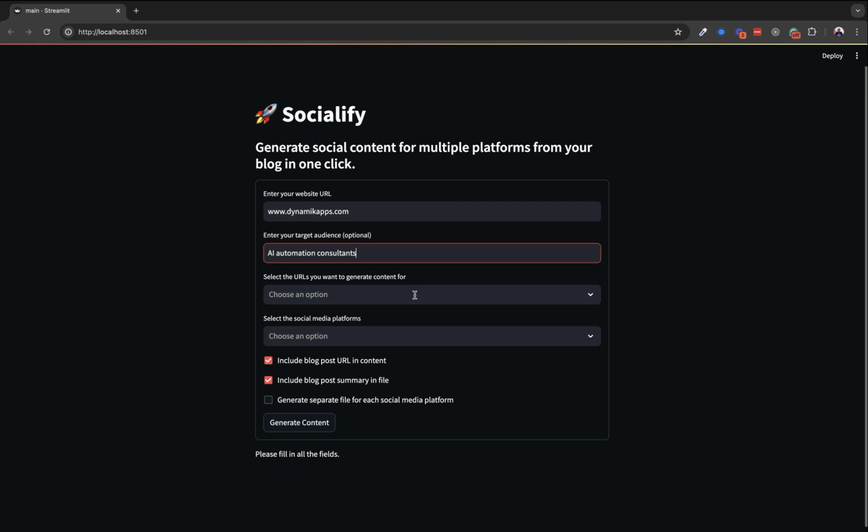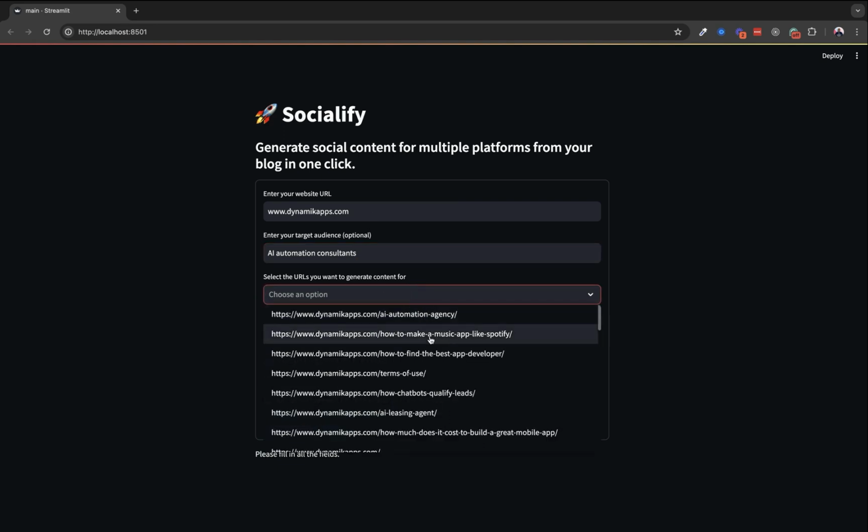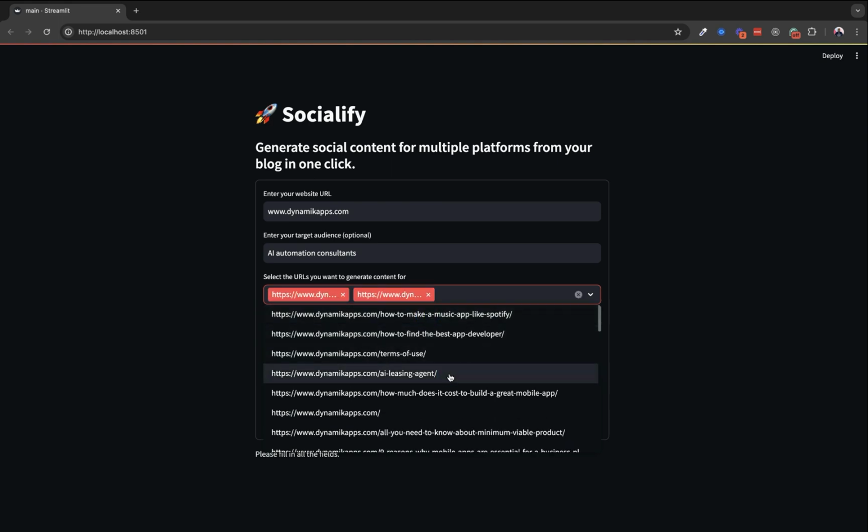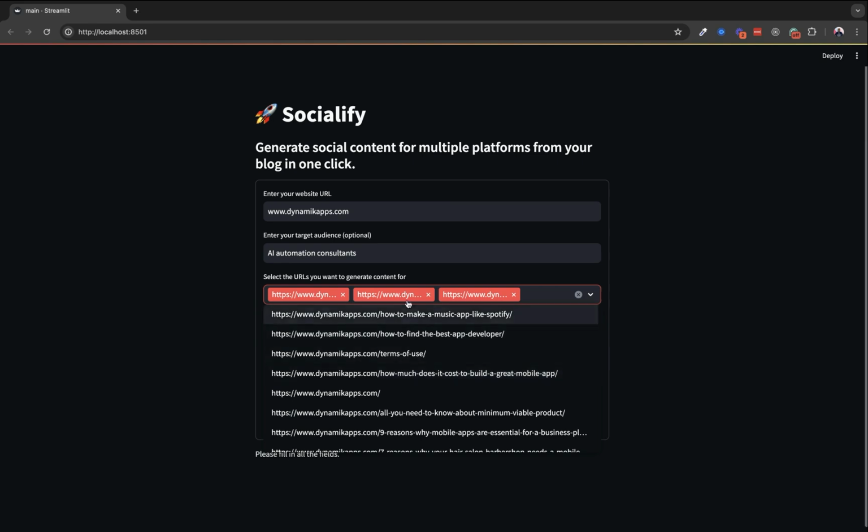So then I'm going to click on the drop down here, and then I'm going to select the post that I want to create content for, content to share on X, Facebook, LinkedIn, Instagram, etc. So I will select this blog post here, and I'm going to select this blog post here, and I'll select this blog post here as well.